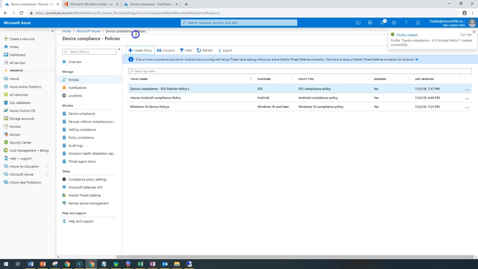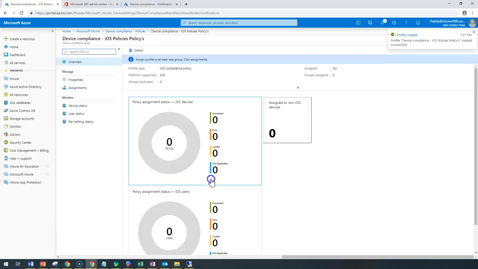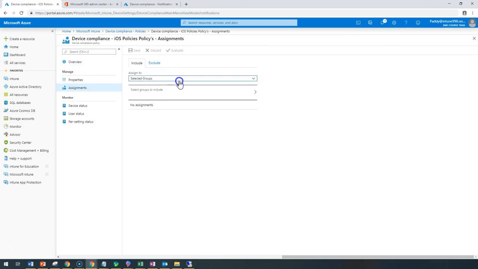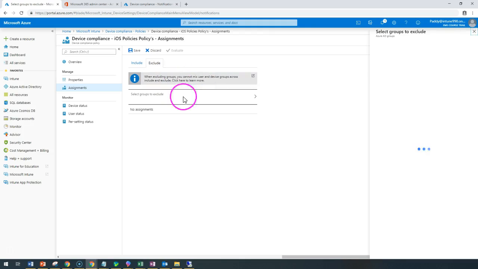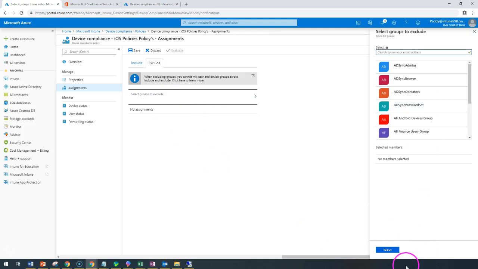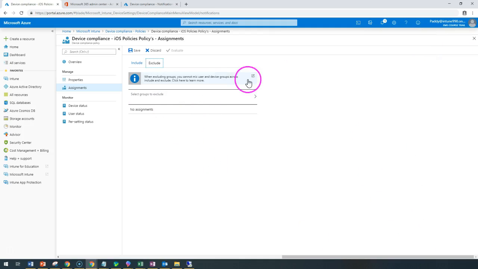Now as a next step, we have to assign this iOS related policy, which we are going to do from assignment, and simply you can assign it to all users, or maybe specific to all iOS devices, or you can exclude any users that you want excluded from their specific settings. You can do all these configurations. Click on save. That would save the configuration.